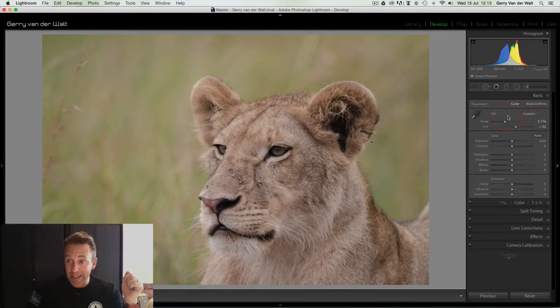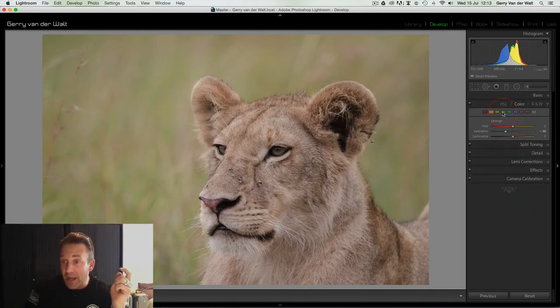Start with white balance, temperature and tint. Or then, if there's a very definite cast, green is often a culprit. Go to color, select green and desaturate slightly. Subtle. Look for natural and you'll win.